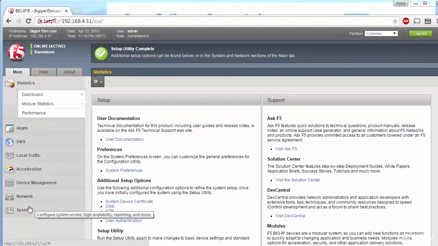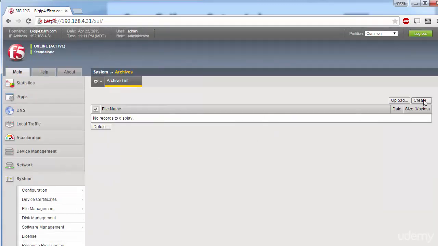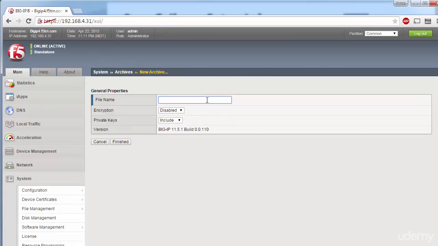I'm going to create a backup of this configuration. So I'll go to Archives or System Archives and then Create. I will call this baseconfig.ucs and click Finished.